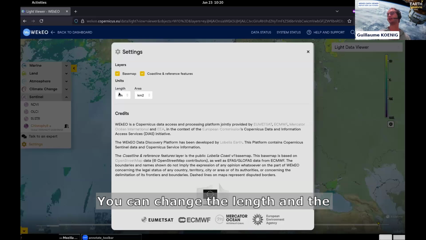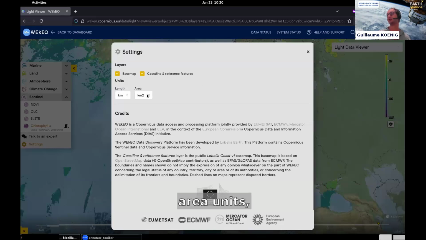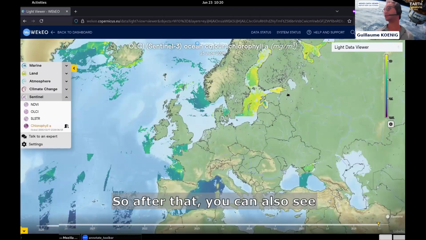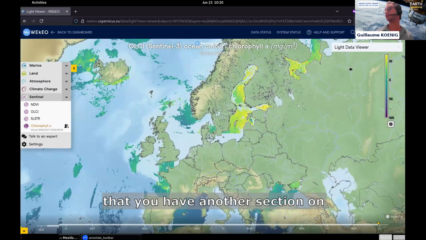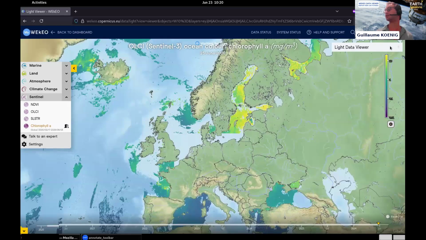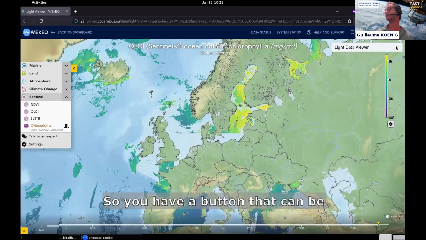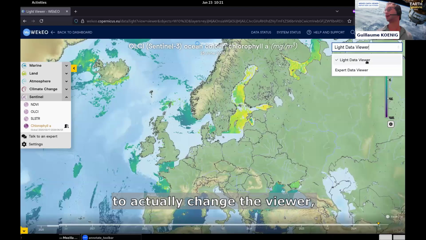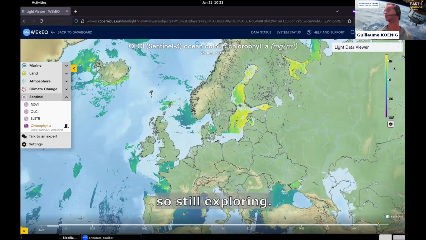You can change the length and the area units, but they are not used in the light viewers. After that, you can also see that you have another section on your right, some indication. You have a button that can be used to change the viewer, to go from the light data viewer to the expert data viewer. We'll not use it right now, we're still exploring.